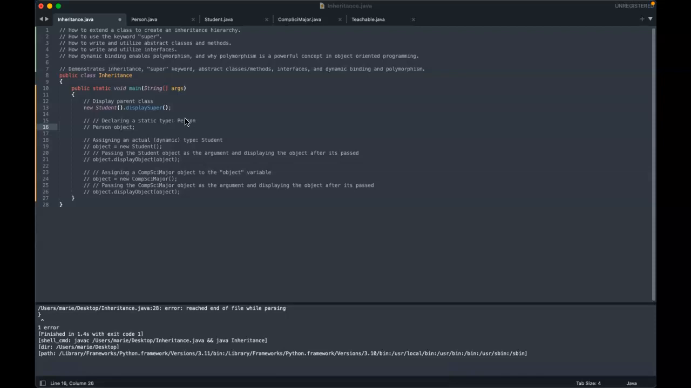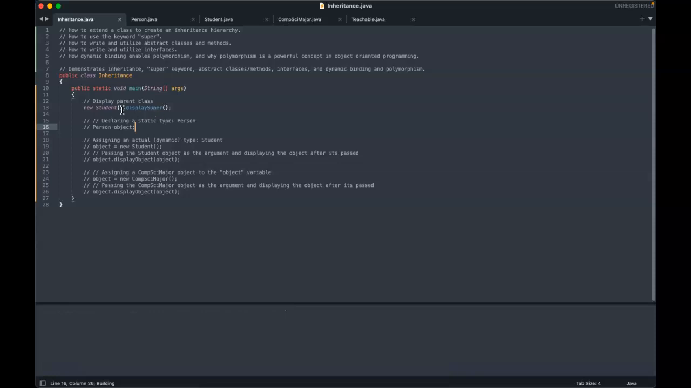And to demonstrate that, we have an example here. What we're doing is creating an instance of the student class, and then we're going to invoke the display super method, which is going to display the parent class. As you can see down here, it's displaying the parent class person, and so the parent class for the student class is indeed the person class.